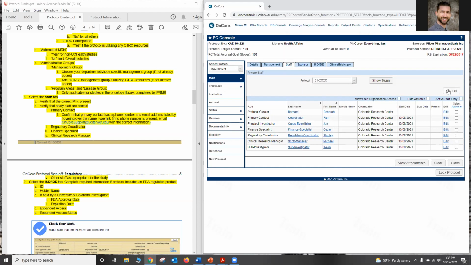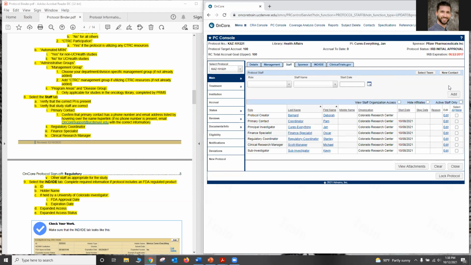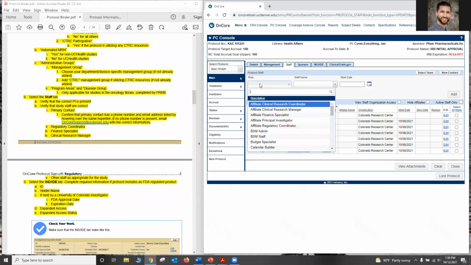So only do that if all the staff matches each protocol. So we are going to add Pam coordinator as a research coordinator. So these fields are find as you type. So click on role, and we're going to type in the word coordinator.